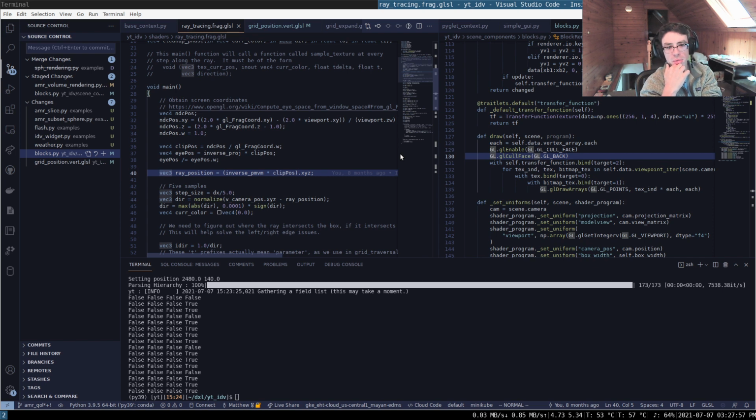Inverse projection times clip pos is the eye position. The eye position will be the same for everything. The eye position should be a constant 2D texture. That doesn't help us too much here, because we're not doing so many re-renderings, I think.